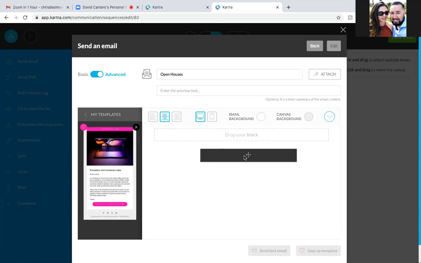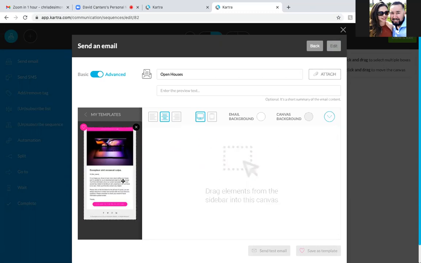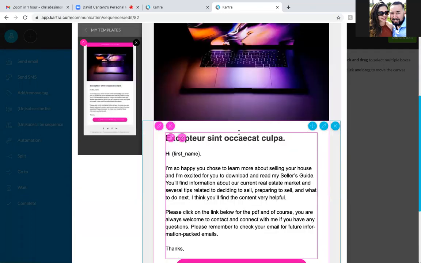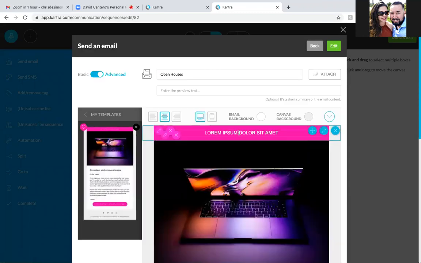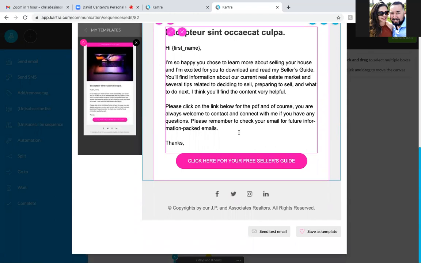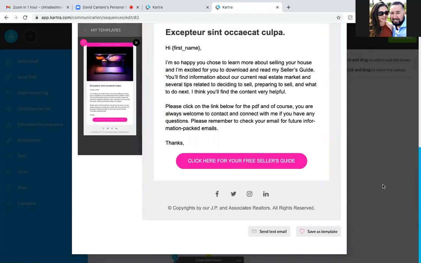And then use it. Drop your block right where it says drop your block. So this way, everything will be saved at the bottom. Those icons will be linked up. And then that button. Here's the deal. The button says click here for your free seller's guide. It says that on the very first email.